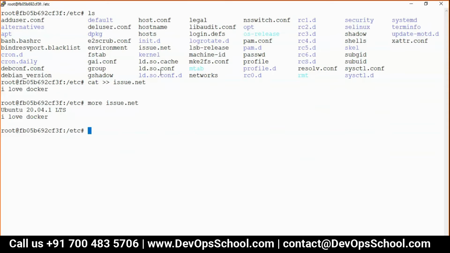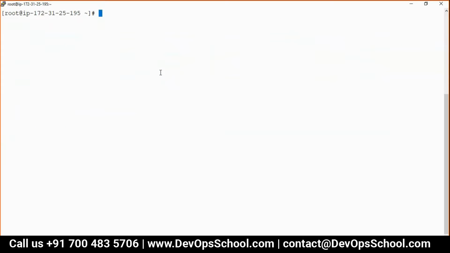I used the double redirection, that way it will get appended. If it is a single redirection, it will not get appended. It will get replaced. So that's the thing. So yeah, this is the one. So I changed one file, I modified one file, I added one file, and I deleted one file. Simple. Control P Q.